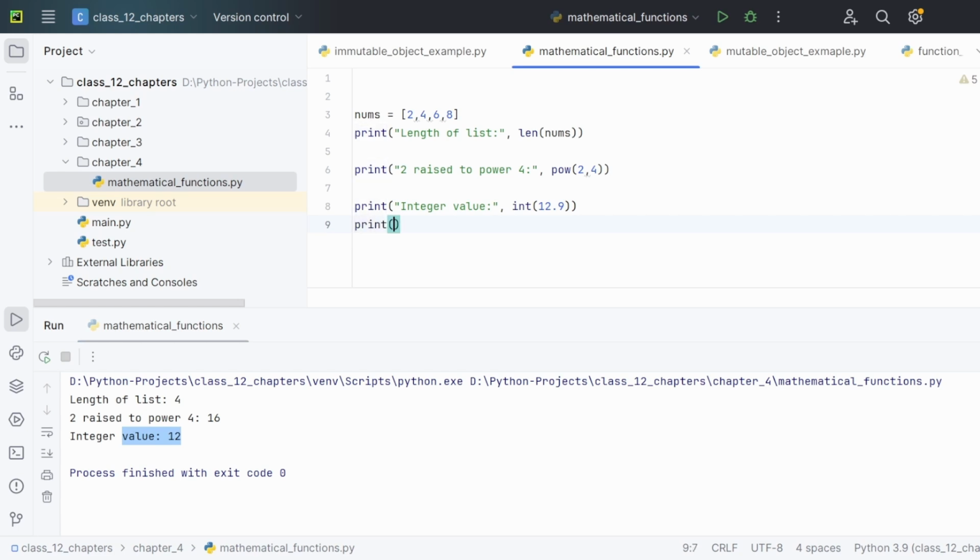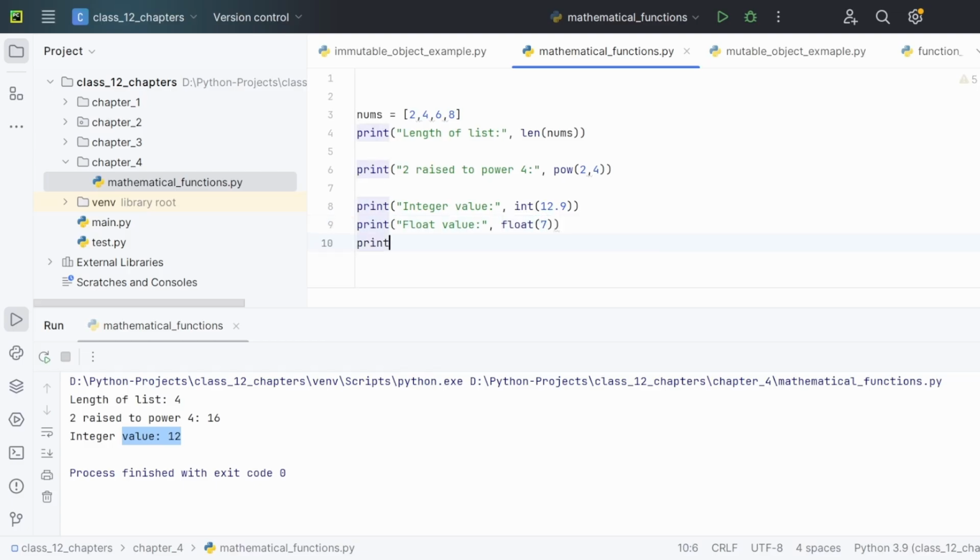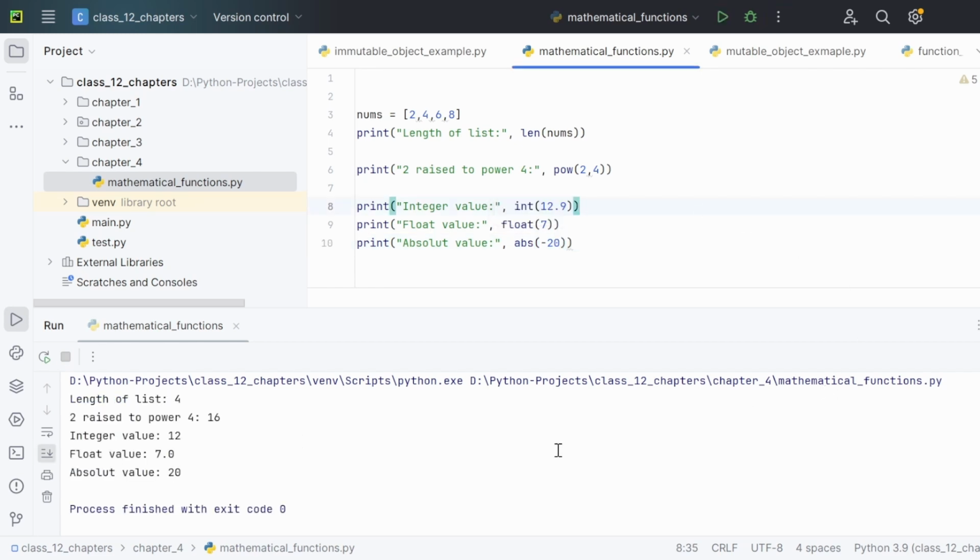Then I'll print the float value, float of 7, and I'll print the absolute value, abs(-20). Here I'll right click. It gives integer value is 12, float value is 7.0 because it has converted the integer value 7 into the 7.0 float value, and absolute value is 20.